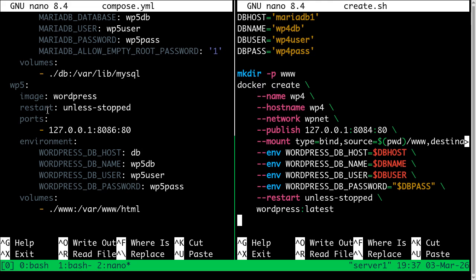And then restart, unless-stopped. We have this one, restart, unless-stopped. And these are the published ports. We publish the port 8086. So we forward it from the host. The port 8086 on the host is forwarded to the port 80 into the container. And here, this is the publish instruction, or this is the option. So the port 8084 is forwarded to the port 80.